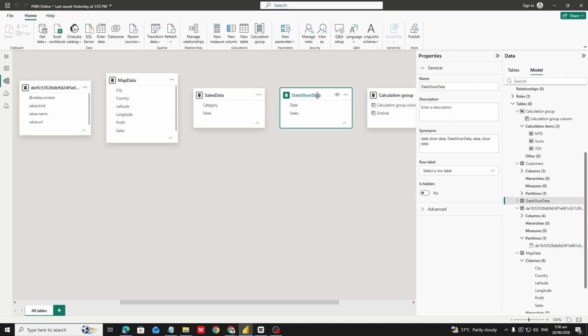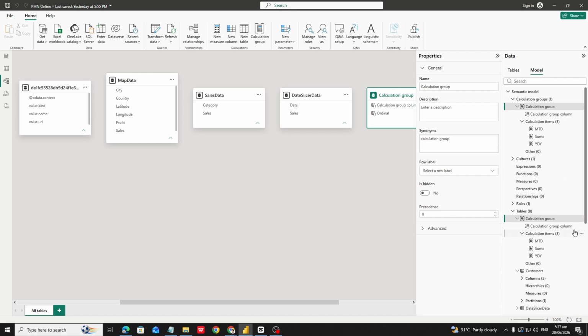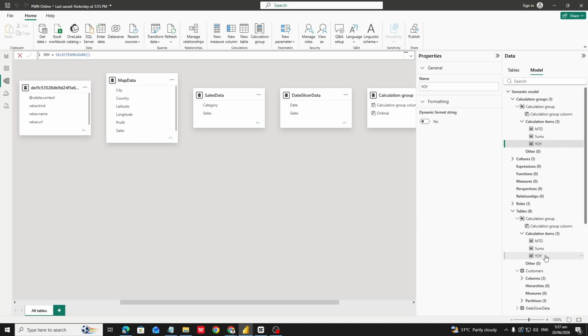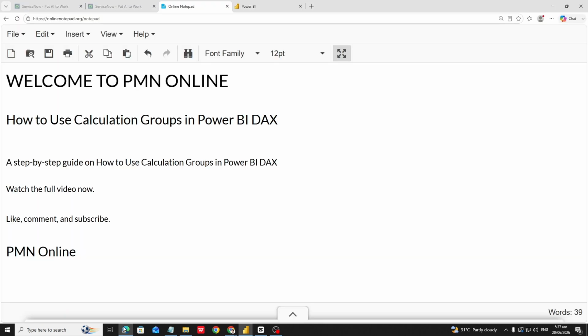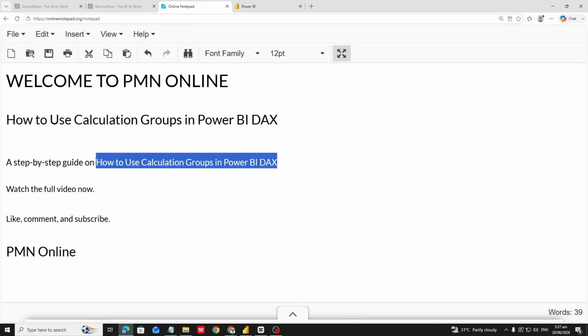Have you ever felt overwhelmed by the need to duplicate measures just to apply different time intelligence or metric variations? Well, this tutorial is precisely what you need to streamline that process. By the end of this guide, you'll be equipped to set up calculation groups and create custom calculation items like year-to-date, drastically improving your reporting capabilities.